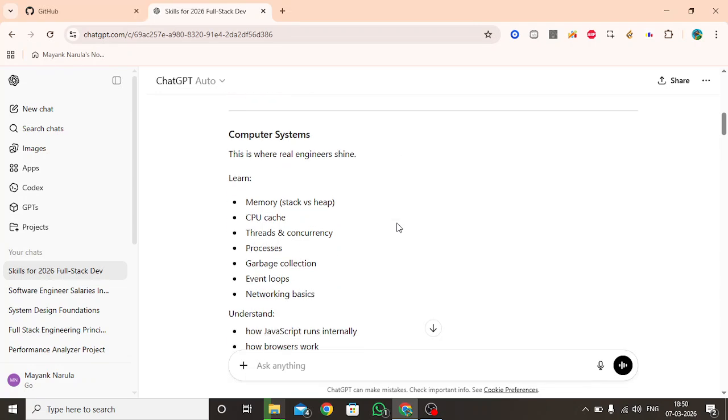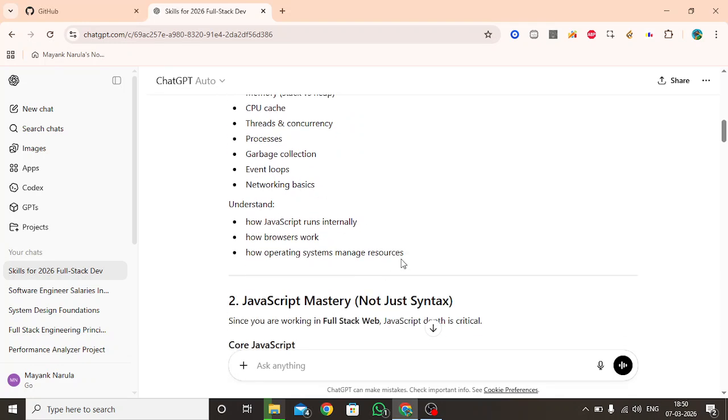Next is some important concepts of computer engineering, which is what is stack, what is heap, what is caching, what is threads, concurrency, all these that are listed down here. Garbage collection is very important stuff, event loops and networking basics. Like, how does JavaScript run internally, how browsers work, how operating systems work.